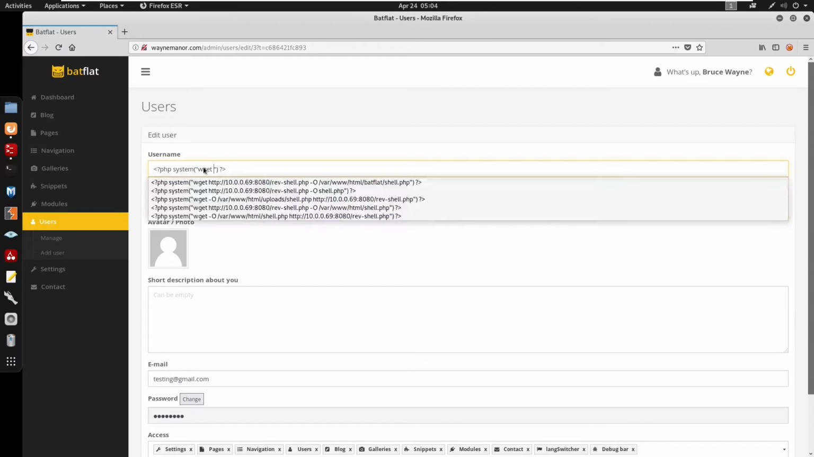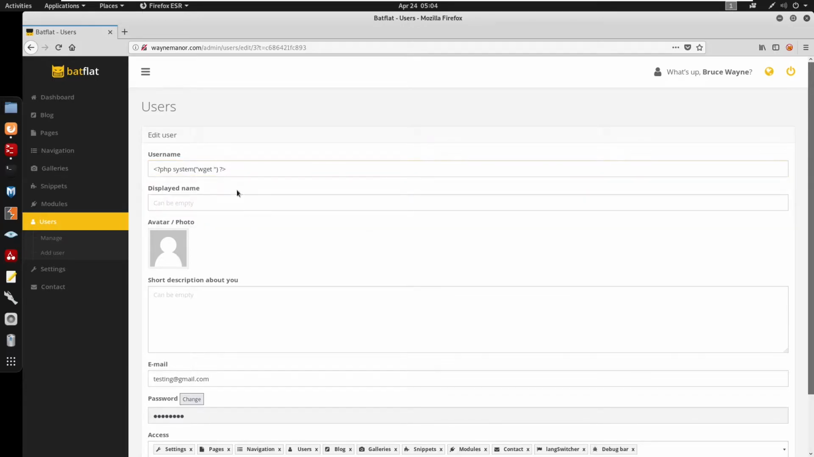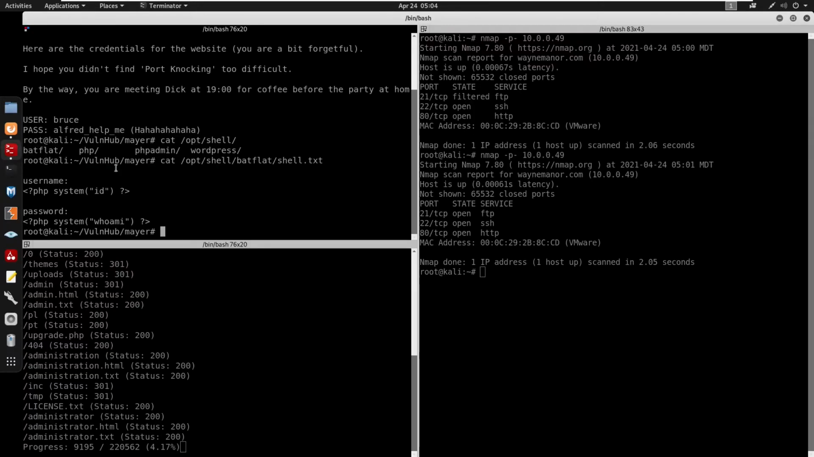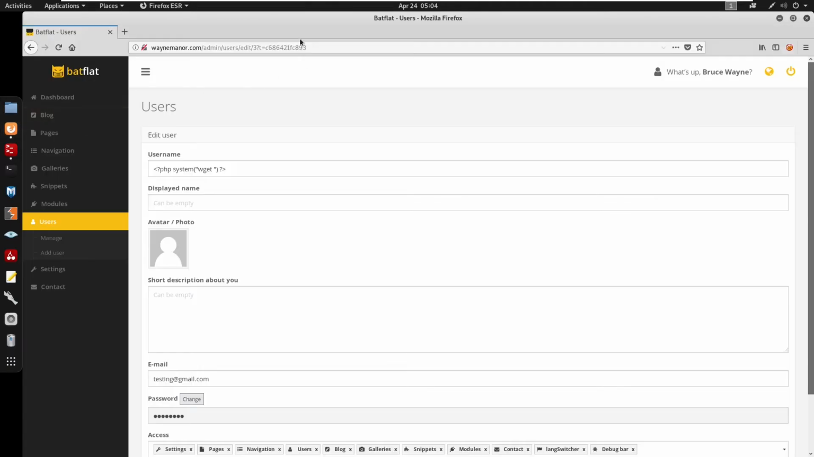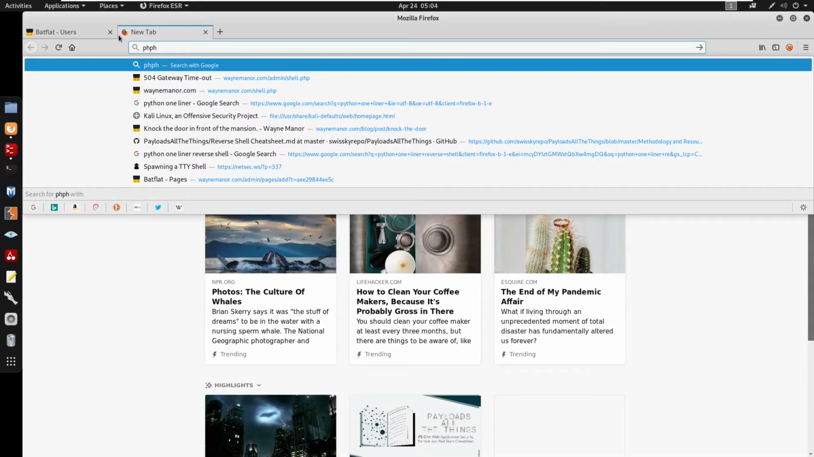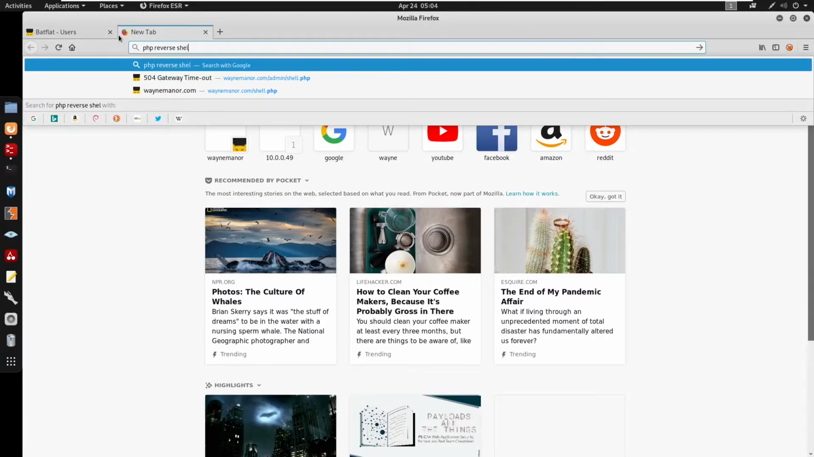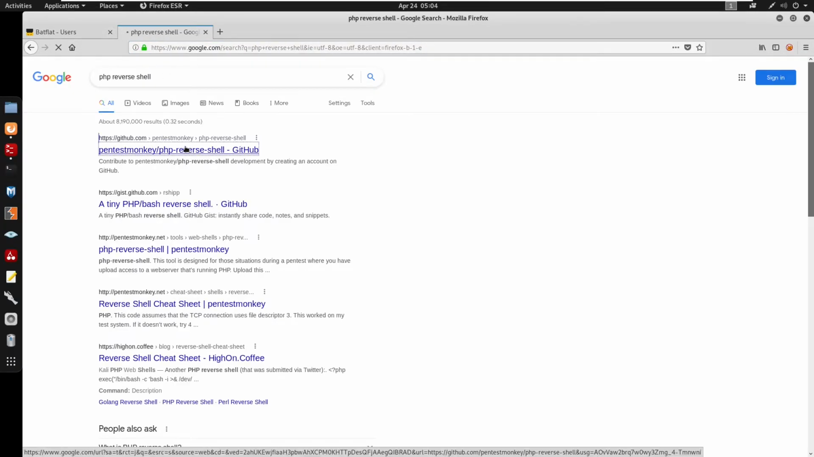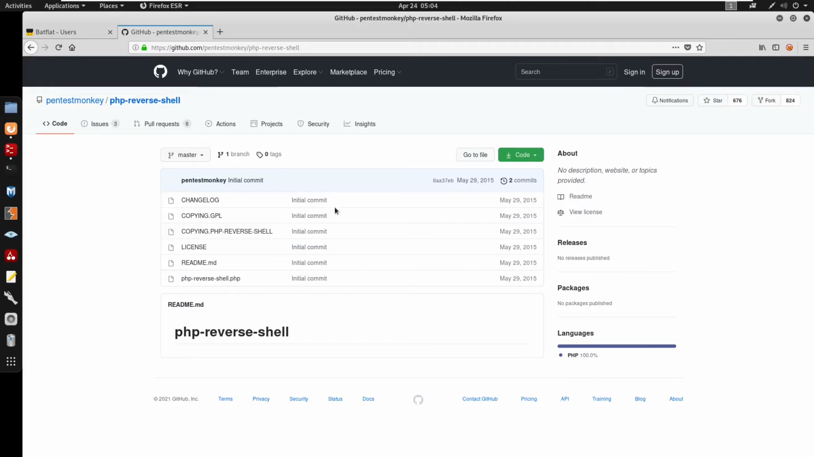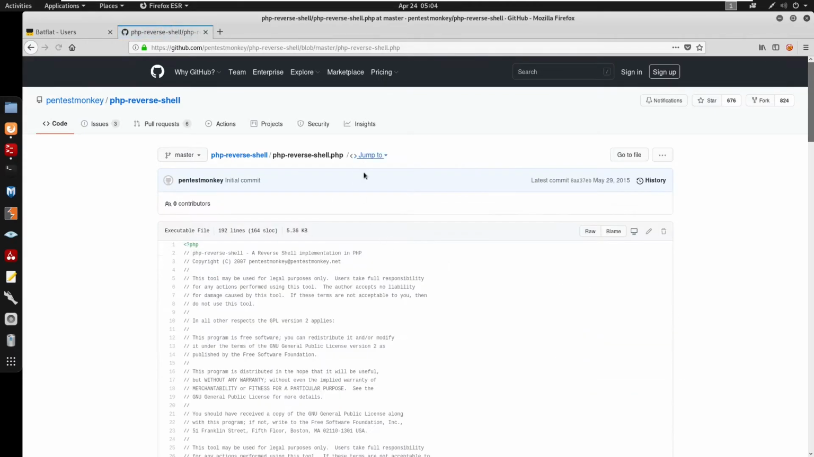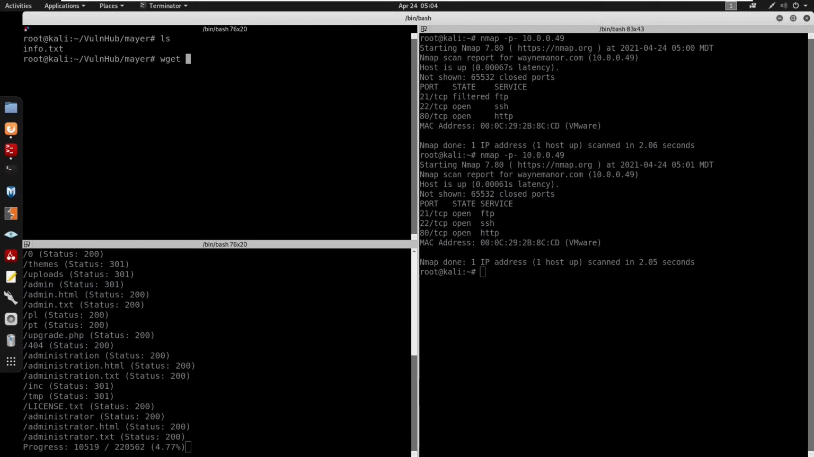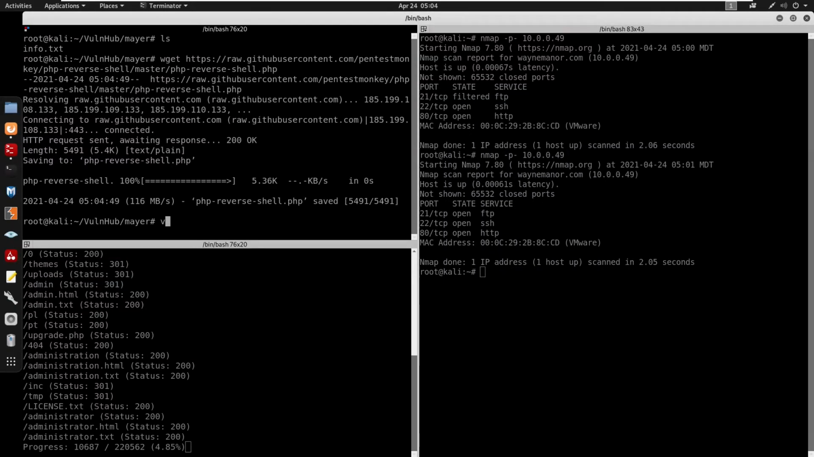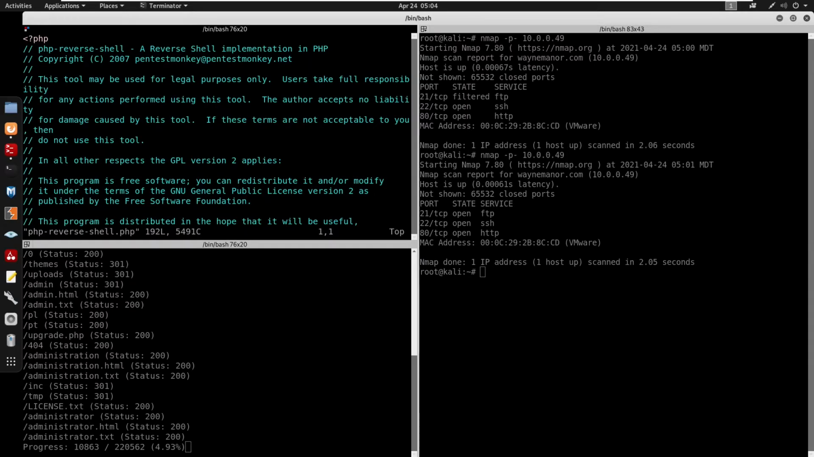We're going to do wget. You'll see that these are some of the commands I already ran, but we'll start a Python server on here. We're going to copy a PHP reverse shell into our machine. So I'm going to wget this. We'll vi into the PHP reverse shell.